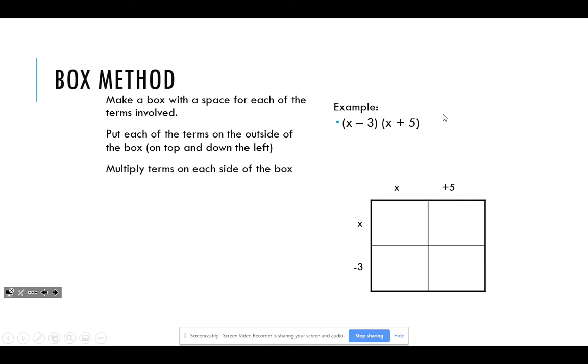Then you'll use the old-fashioned multiplication table trial, and you'll multiply the terms on each side of the box. Now, you may want to put a little dot up here in the middle to remind yourself to multiply, and you fill in the boxes. This is x squared, this is 5x, this is -3x, and this is -15 when you do the multiplication.